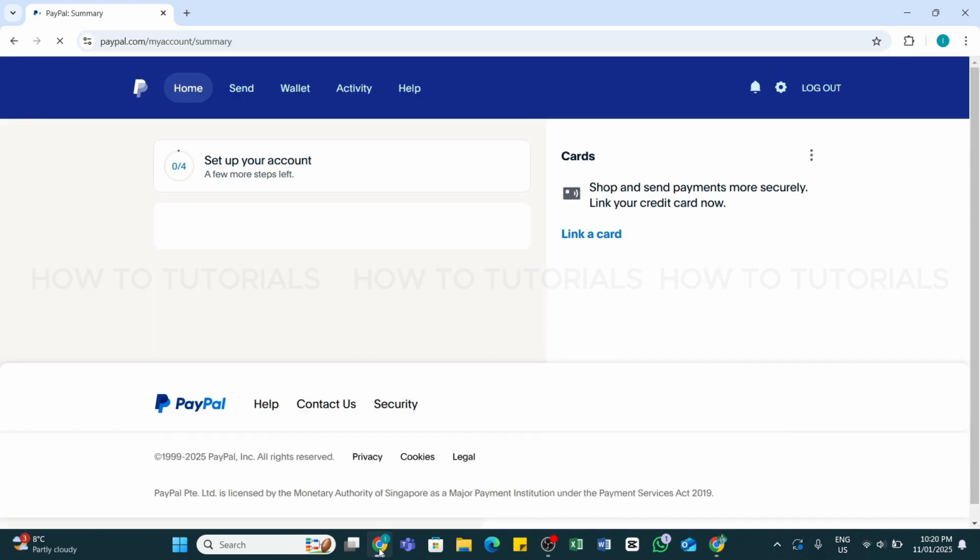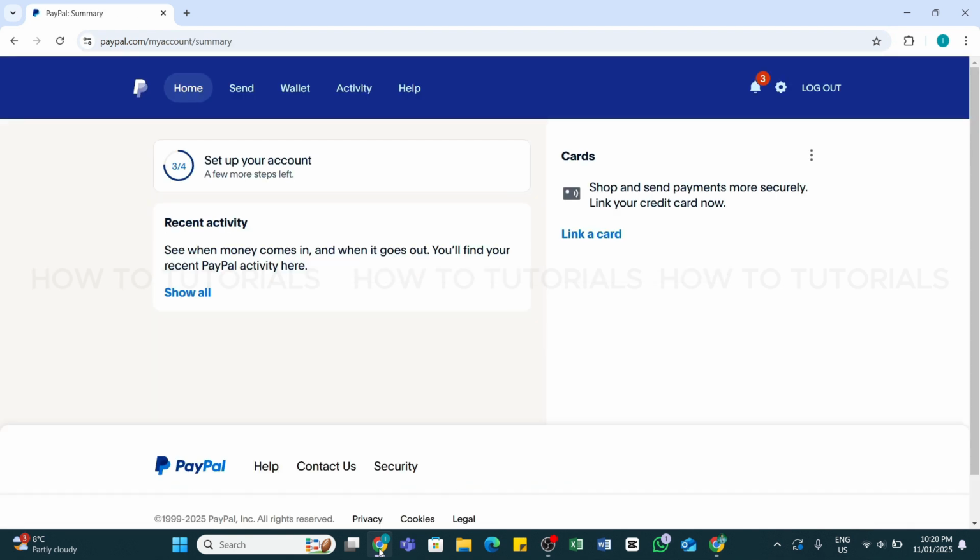Now you will be taken to the official website of PayPal, and here if you are logged into your account, you will be able to see your account here. Once you reach this page, you will be able to locate the Logout option just next to the gear icon at the top right corner of your screen.